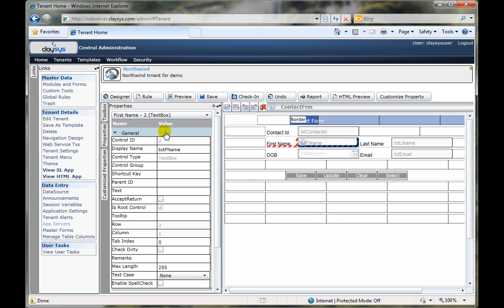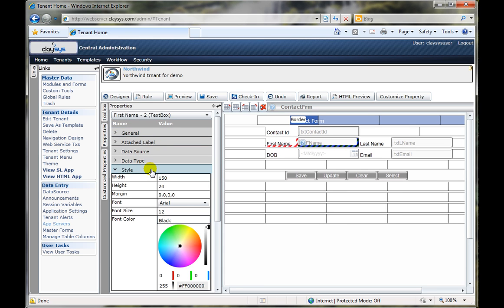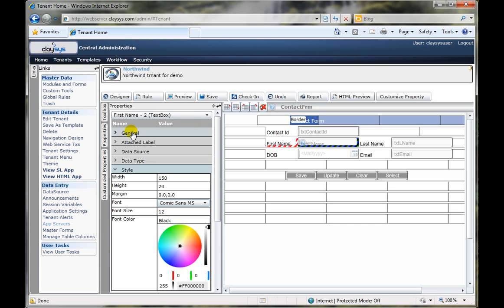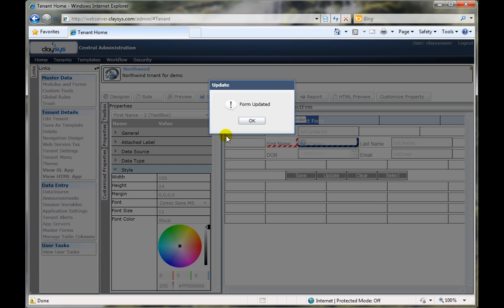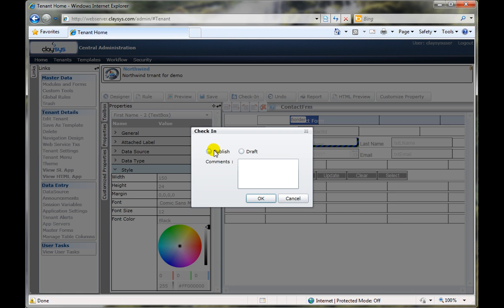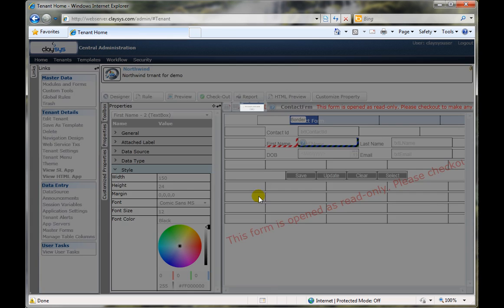The next thing I'm going to do is change the font of the first name column to Comic Sans, just to show you how quickly you can make changes to existing functionality and publish it out to your end users. So at this stage, I've changed the layout of the form, I've changed the property of one of the fields. I'm going to check in the form again, and once I've checked in the form, I'm now publishing the form to my end users. If I save it as a draft, as I mentioned earlier, it is available only to the designer. If I publish it, it's now available to my end user community.